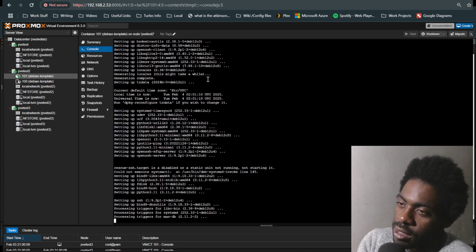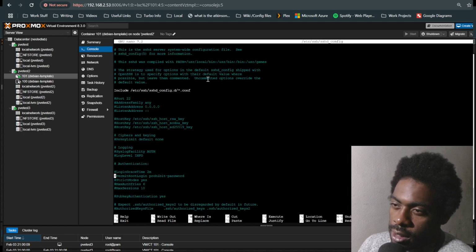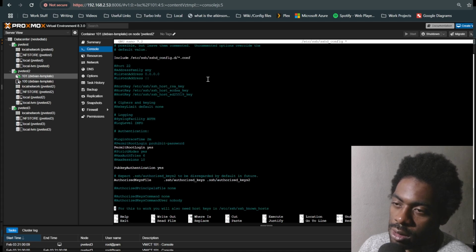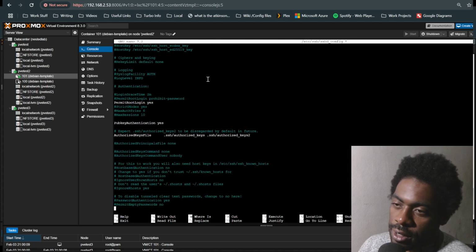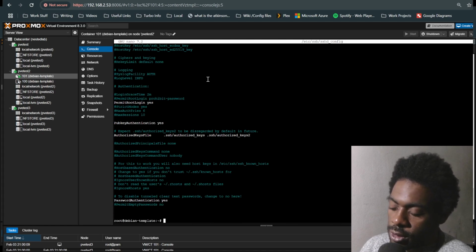Something you should notice is that it installed SSH server, because I want this thing to be easy to manage. And you also want to go on here and change the SSH server config. You'll notice I'm doing a couple of things. I enable permit root login. I enable pub key authentication. I enable the authorized keys files. And then I enable password authentication. Yes, this is just for easier management.